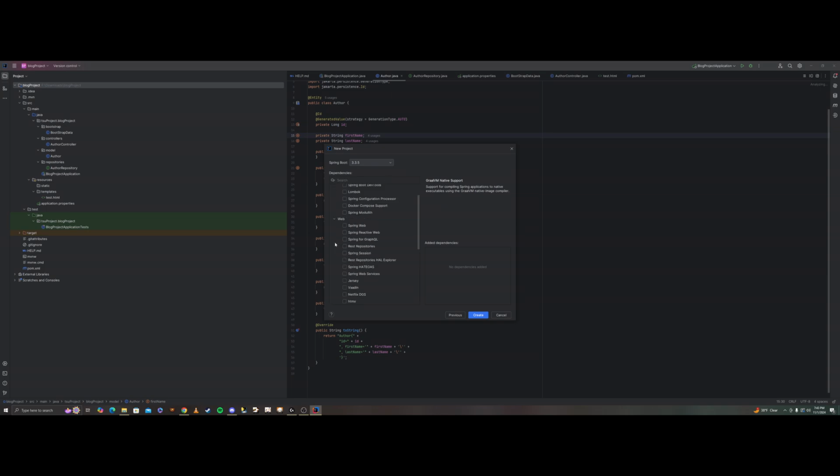All right, so these are the dependencies that we're going to need for this project. You're probably going to need Spring Web, which is how we set up the web app. You're probably going to need JPA. This is for database stuff. And probably just an H2 database is probably the easiest to set up for your project.